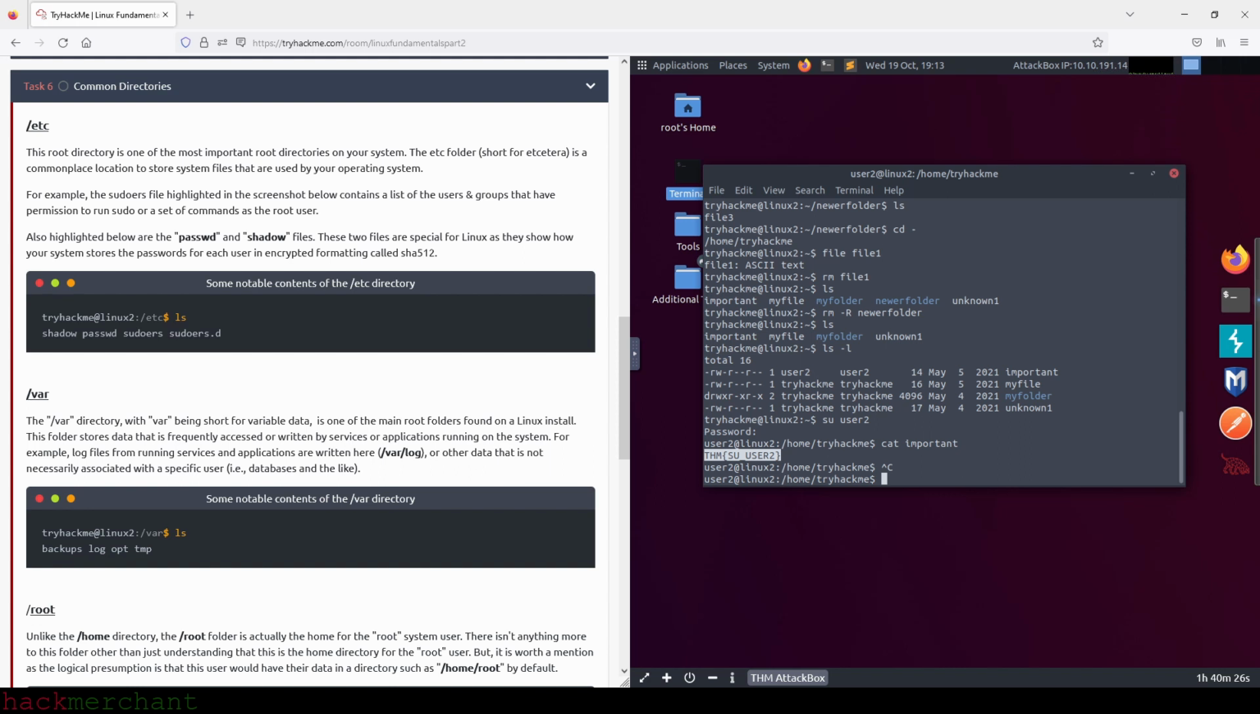Also highlighted below are the passwd and shadow files. These two files are special for Linux as they show how your system stores the passwords for each user in encrypted formatting called SHA-512. The var directory.